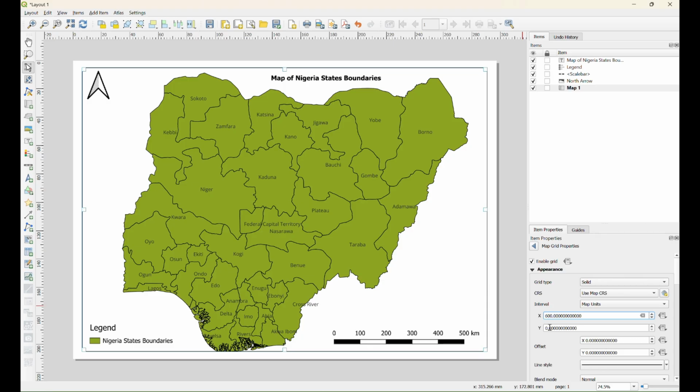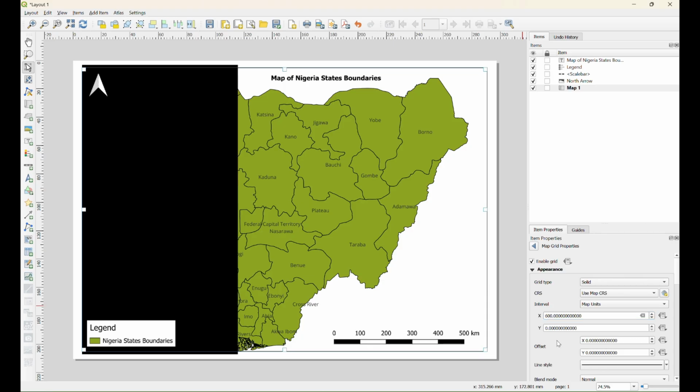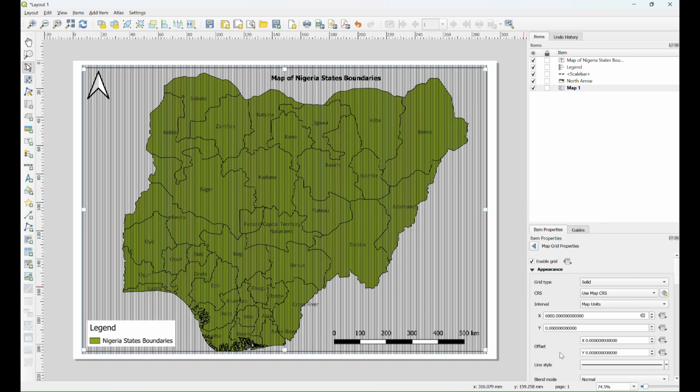So for example, if you try 600, it's going to be tiny, like a whole lot of lines. So let me add another zero. Let me make it 6,000. If you make it 6,000, we are seeing a whole lot of lines. So I'll just do it this way, 9,000.